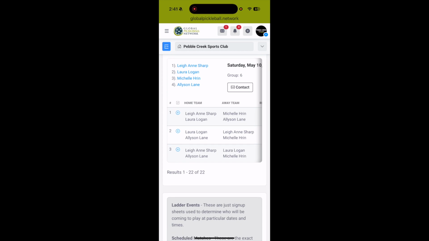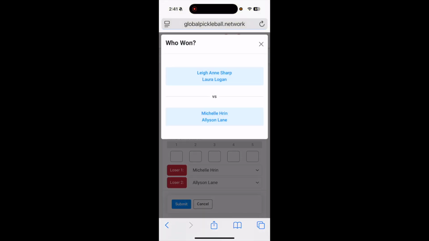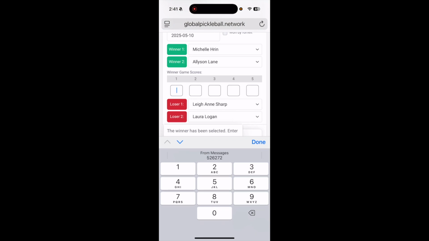So you can see here on the left, at lower left, you can see plus signs beside each of these matches. That means the scores have not been entered yet. So first match was Leanne and Laura versus Michelle and Allison. And Michelle and Allison won. So we're going to enter these scores by clicking the plus sign. And Michelle and Allison won, so I'm going to click their name, and it plops them into the top as the winners. I'm going to enter the scores.